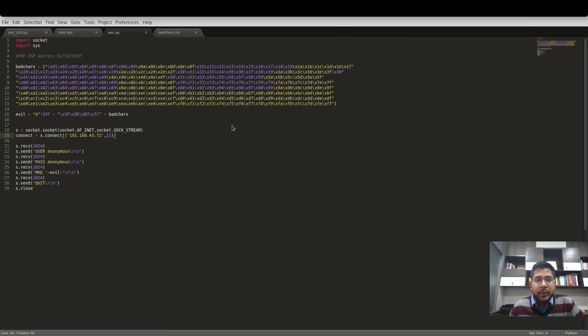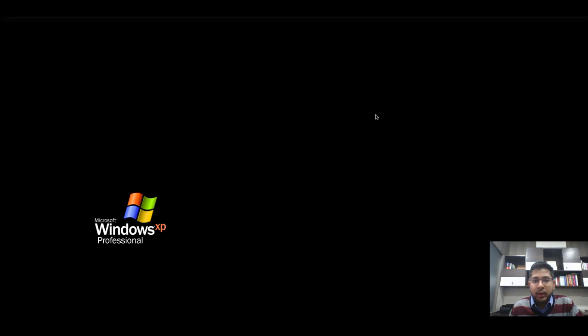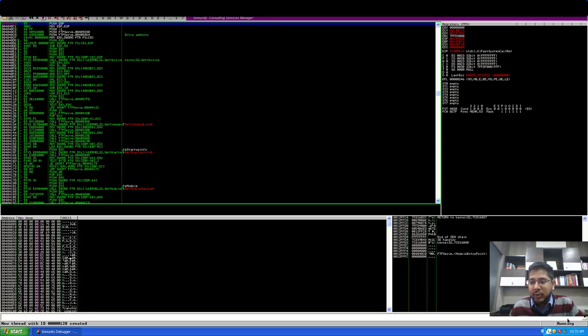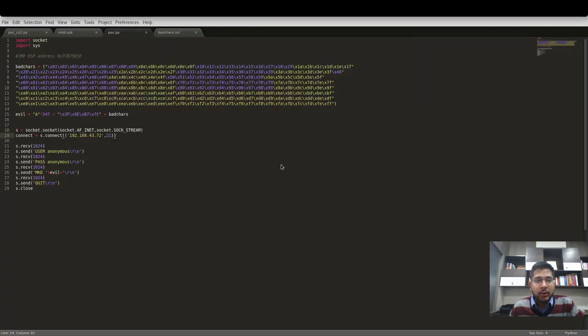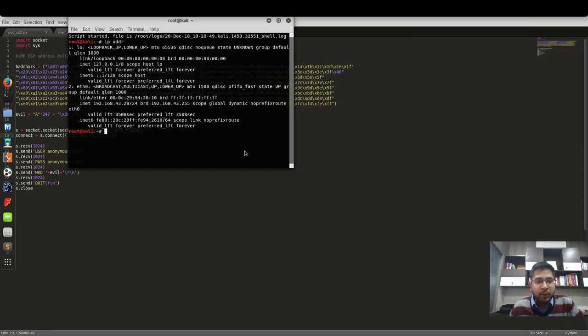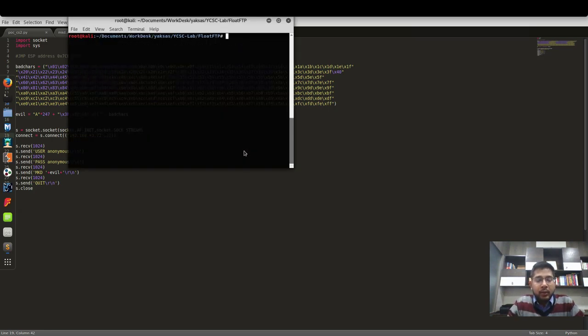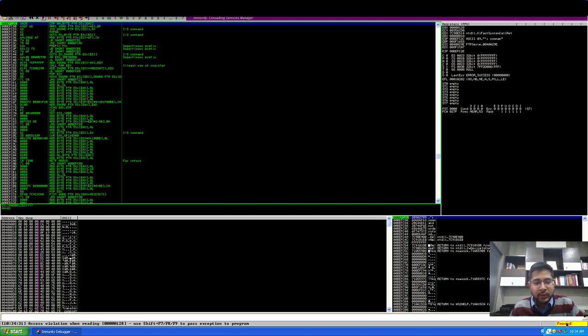I'll now send this POC, or rather this new eval string, to our float FTP server, which I have running on the Windows XP machine, as you can see here. So let me just open up a terminal. Now I'll send this POC to the float FTP server. And let's move back to our machine. The application has crashed, an access violation has occurred.